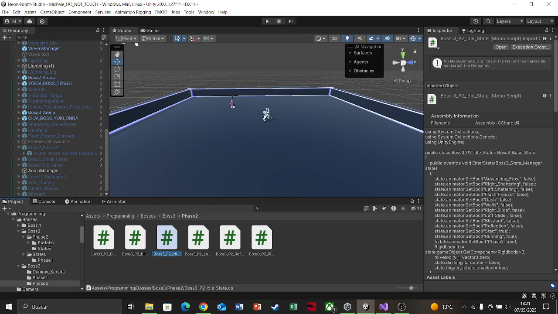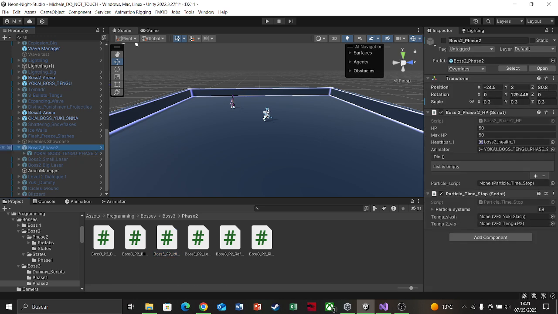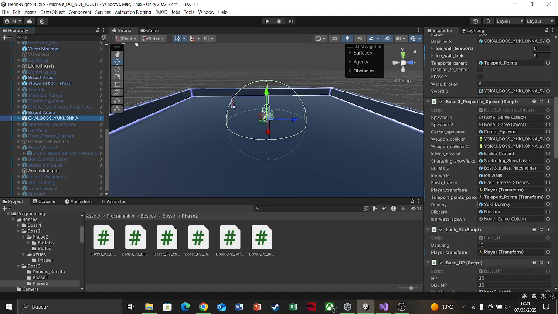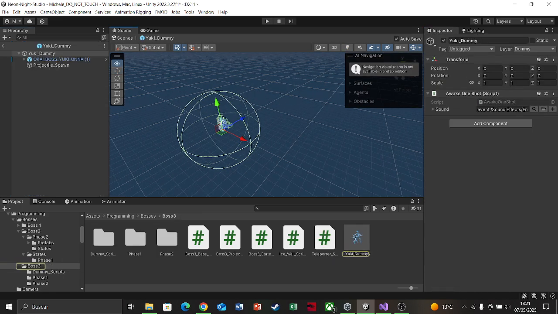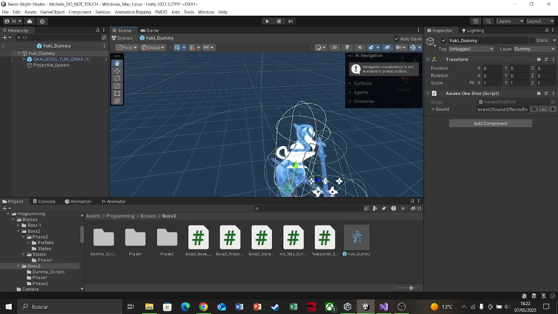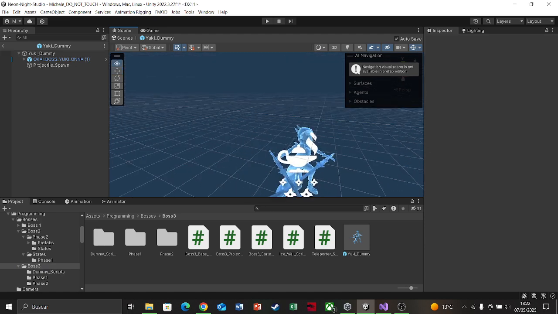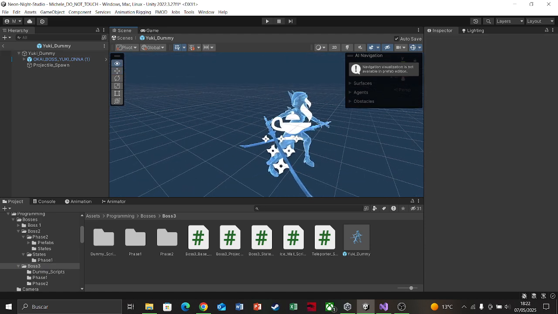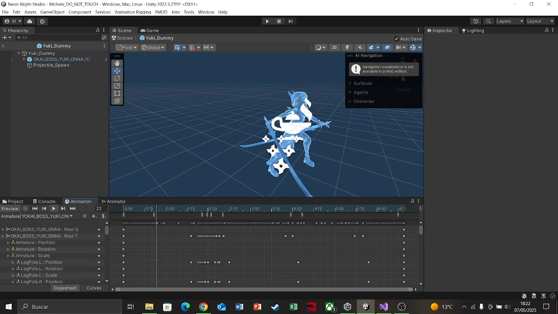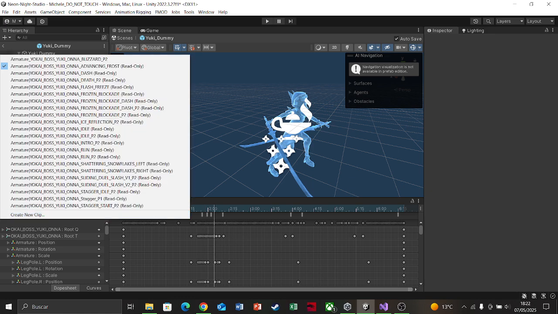Then I also made the projectiles for this boss as well. It's mainly two new ones, which is this dummy. If you've seen in the game, she will spawn this dummy in the scene that's made out of ice that will play an animation.